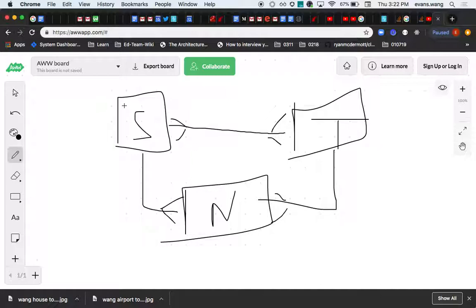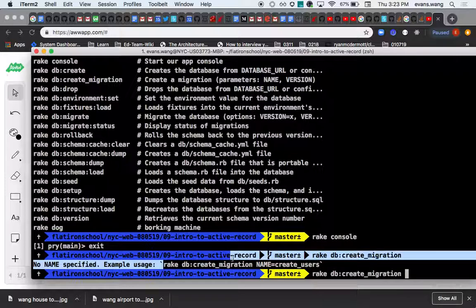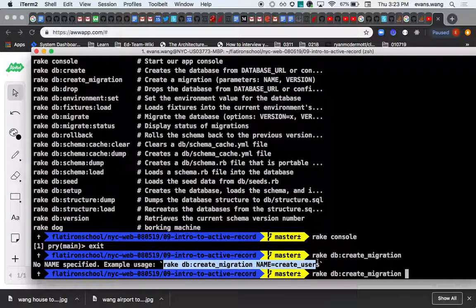But like I talked about, let's first establish this one-to-many. So let's go with squirrels and nests. That is a one-to-many because squirrels can have many nests, and the nest belongs to the squirrel. So I'm going to start with those two models. The first thing I'm going to do is create this migration, and I'm going to use literally their example. Rake db:create_migration, name equals to, and then create.